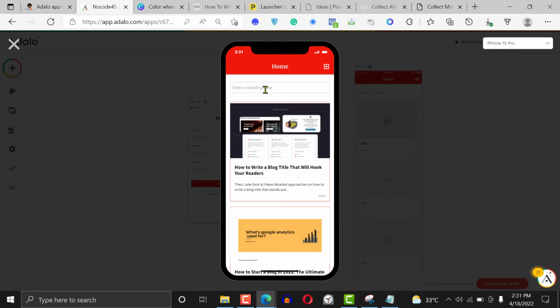Or you can use an external search database, a search tool like Algolia. You can use the Algolia API to do the search. Algolia is a behemoth when it comes to search. So you can use Algolia to do so in your mobile application.